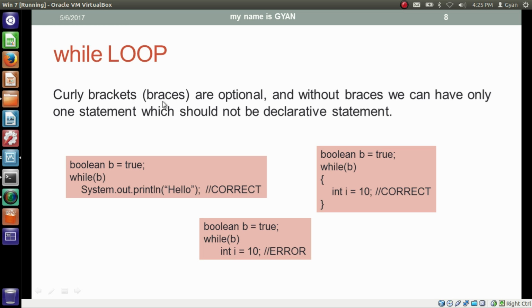Curly brackets, meaning braces, are optional, and without braces we can have only one statement, which should not be a declarative statement. This rule is similar to the if statement. Here we have boolean variable b equal to true and we have only one statement in the while body. So the curly bracket is optional here.